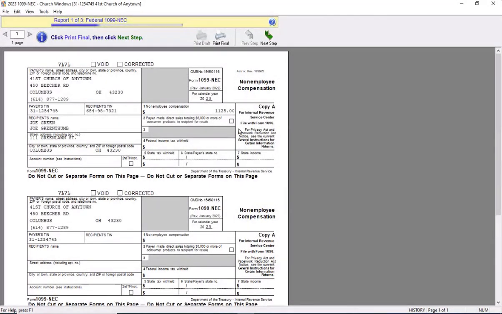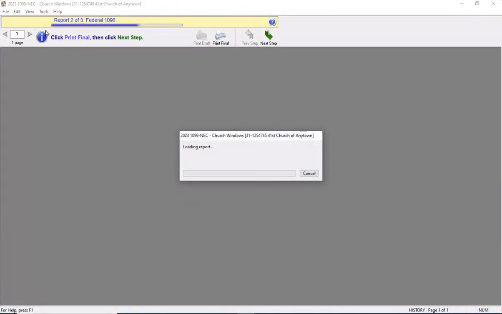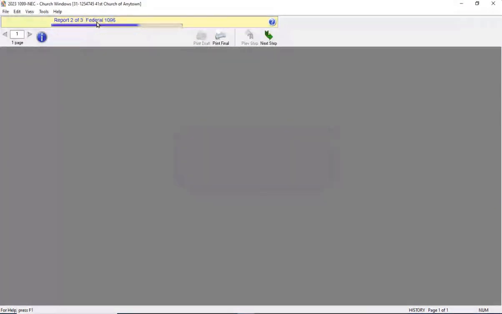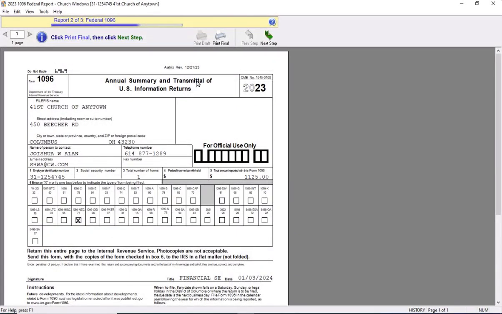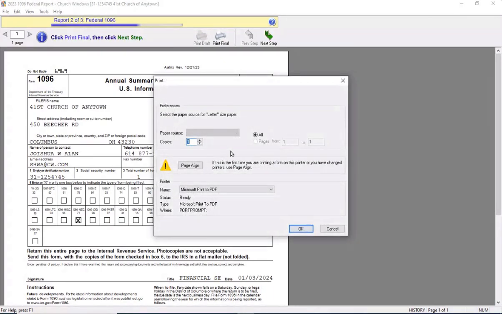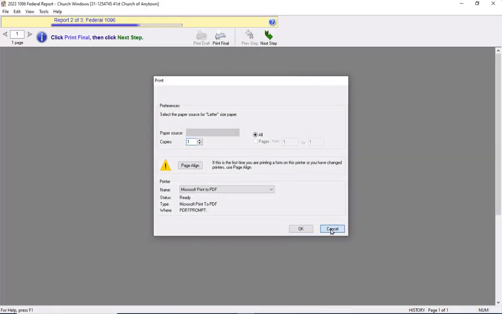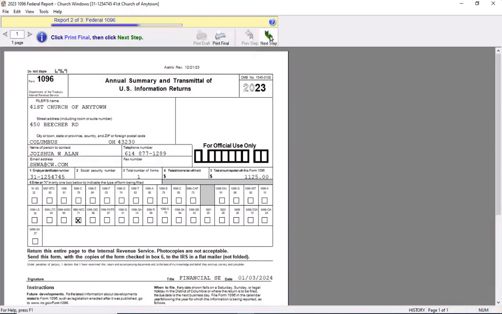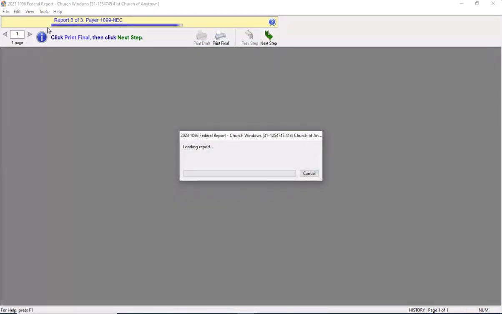Okay. Then I go to Next Step at the top. Now moves over to report number 2, Federal 1096 form. Okay. Same thing. Can be printed to plain paper. I go to Print Final. No longer required red copy. Click OK and print it. Okay. Then we click Next Step one last time. It now jumps over to the 1099 payer NEC copy.